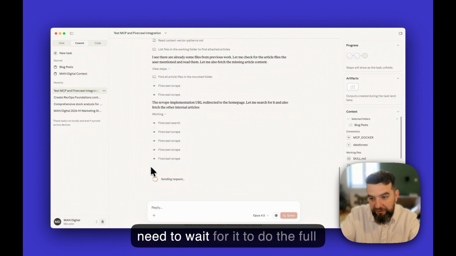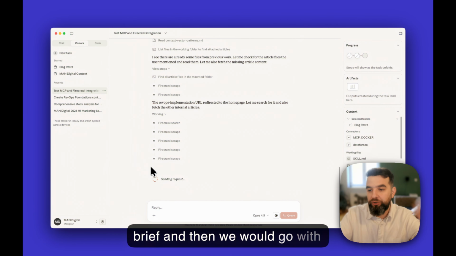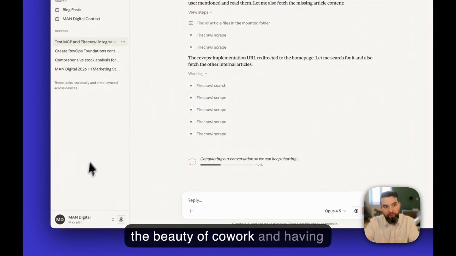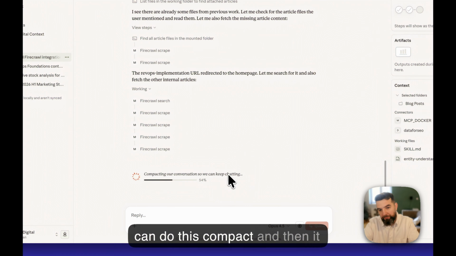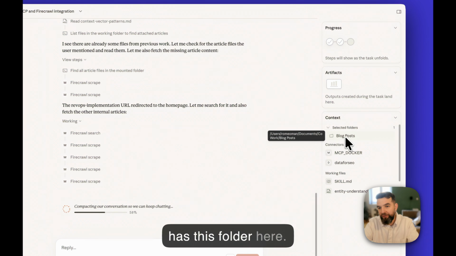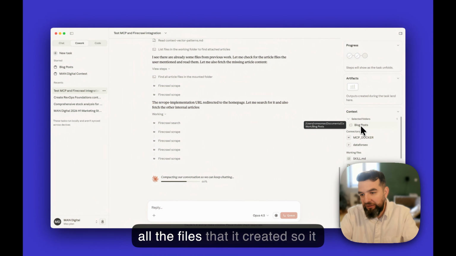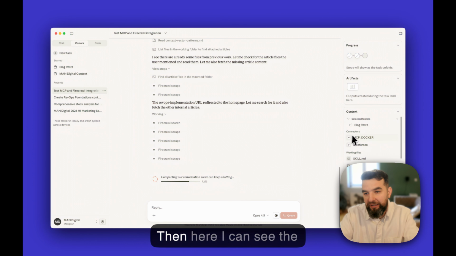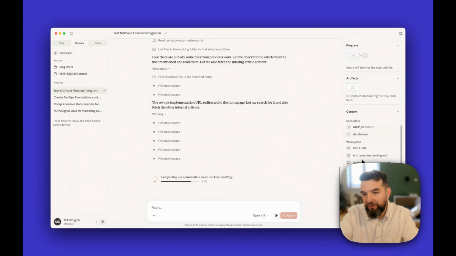So we just need to wait for it to do the full brief, and then we would go with the next step and so on. Now the beauty of Cowork and having extended context is that it can do this compact, and then it has this folder here. It's a local folder where it stores all the files that it created, so it can go back and take it from there. And then here I can see the connectors that work and the skills.